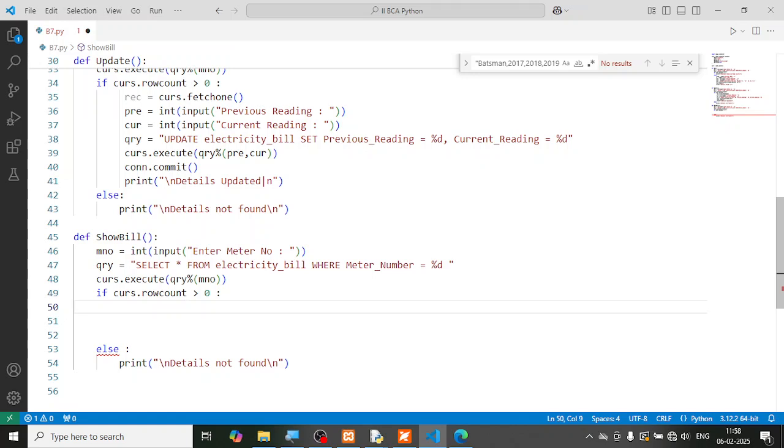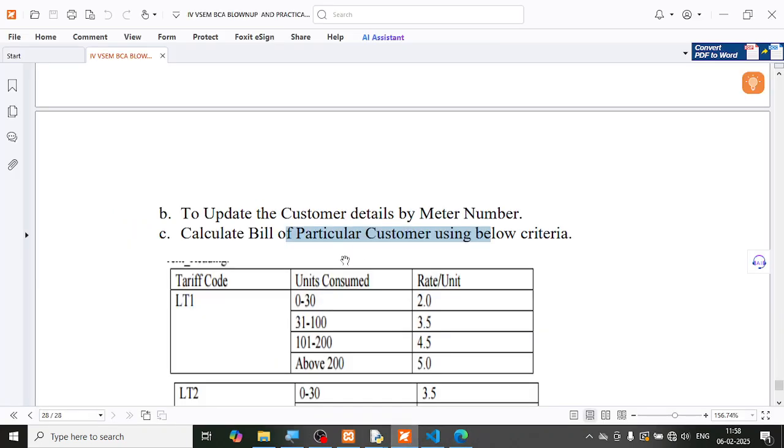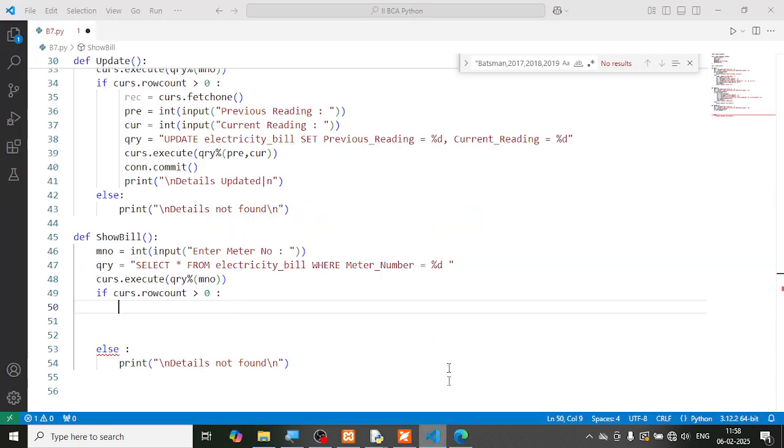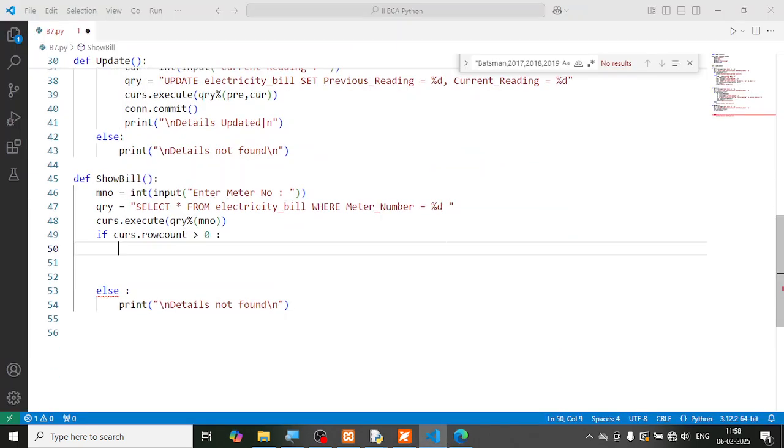Do I need everything? Let us look at the details. The question is, do I need everything? That is the question. Okay, calculate the bill of a particular customer. Okay, let's go. I've got everything. So let it be there. Let's get everything. So you have fetched the record.